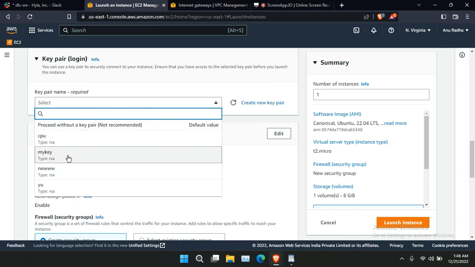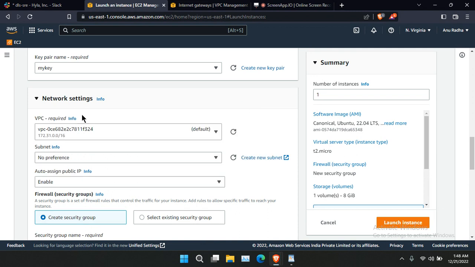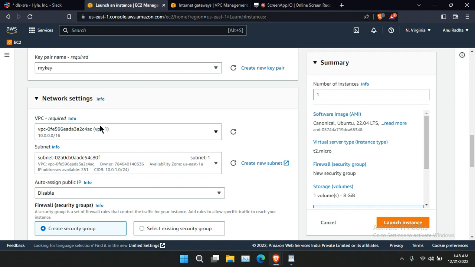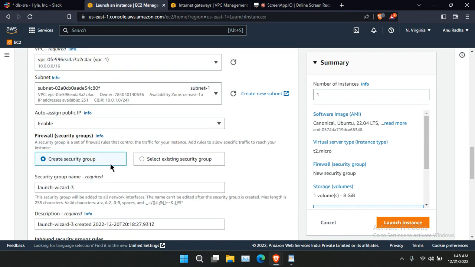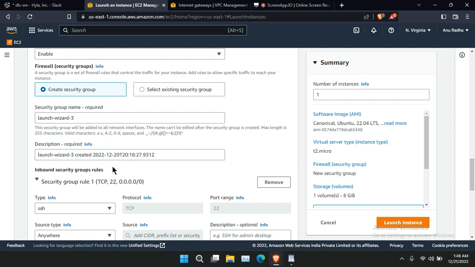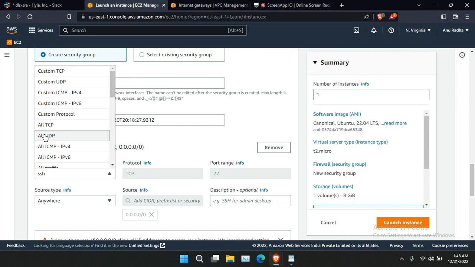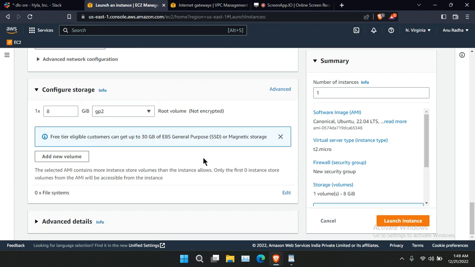I have created a key pair already. So now we have to edit the network settings. I'm selecting my VPC. I'm going to edit my security group. I will select all traffic. Now click on launch instances.